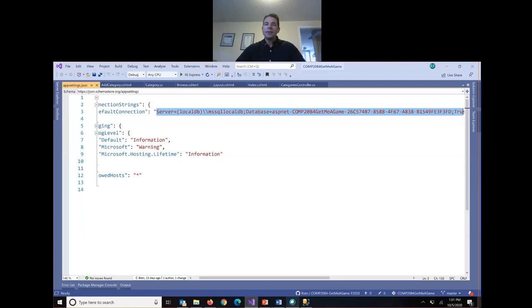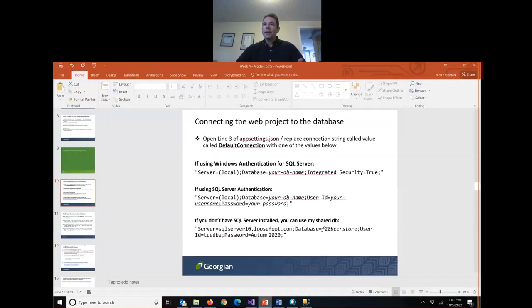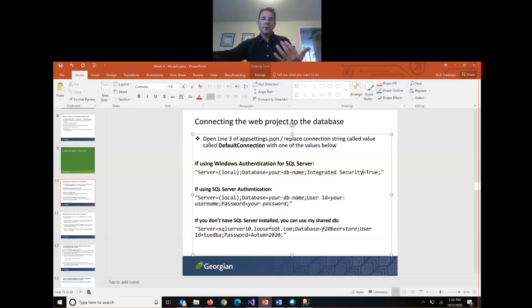The connection strings live in Azure. If you're working locally with Windows authentication, your connection string will look something like this. We'll have the name of the server, which will be local or your computer name. We'll have the database name, and for Windows authentication we just use integrated security equals true. That means we're logging in with our Windows account. For those of you who set up SQL Server on your Windows laptops and used SQL Server authentication, this will be what the connection string looks like.